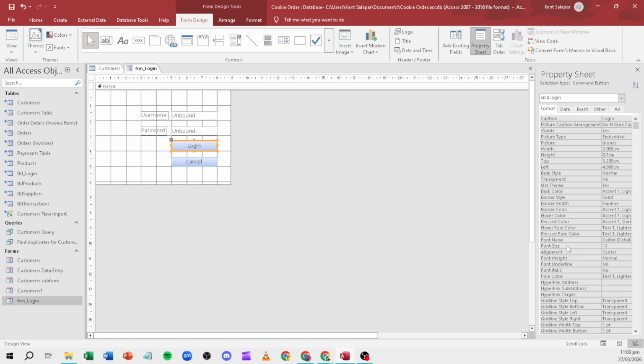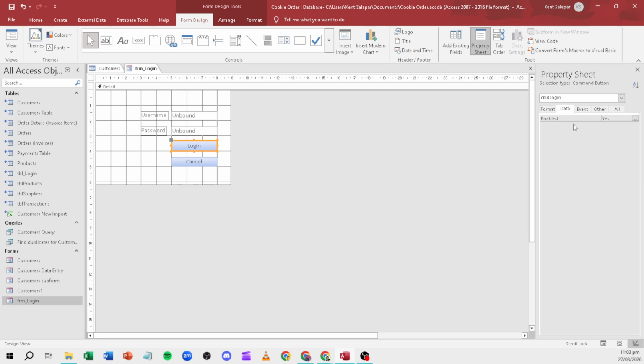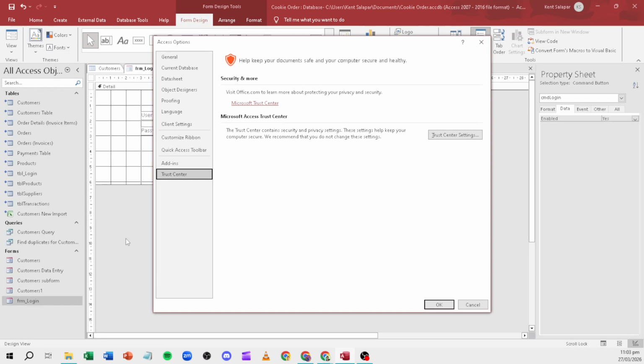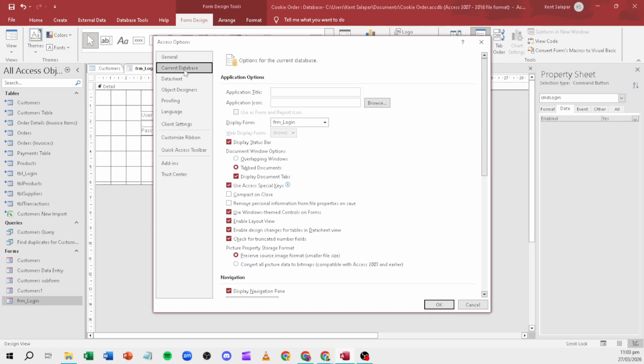Now set it to open at startup. Go to File, Options, then Current Database. In the Display Form dropdown, choose your new dashboard form. Click OK, then restart the database. When it reopens, your dashboard should load automatically, ready for users. That's it. You now have a clean, purposeful Access dashboard that launches on startup and guides users where they need to go.